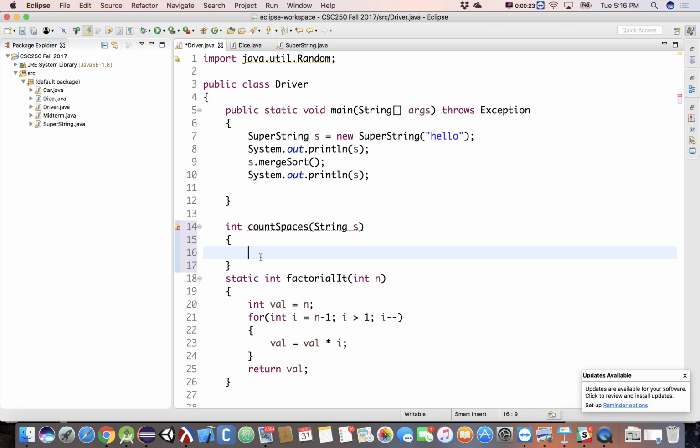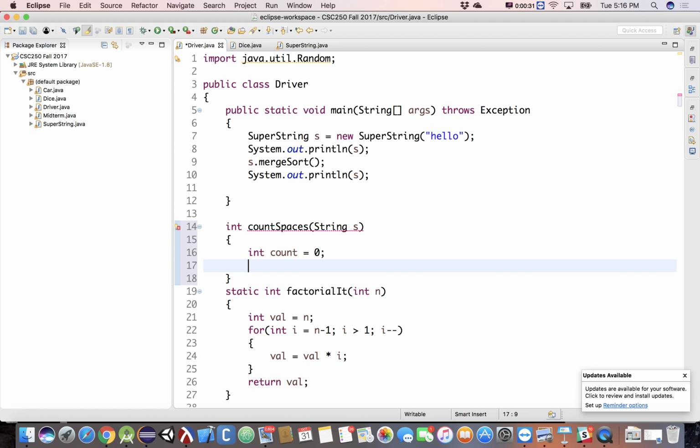Now we need to go through, we're going to have a count, so we'll have an int count is equal to 0. This is going to be the number of spaces we find. We start off at 0 because we haven't found any spaces yet. We're going to go through every single character inside of our string.